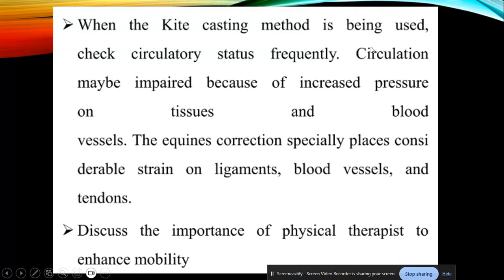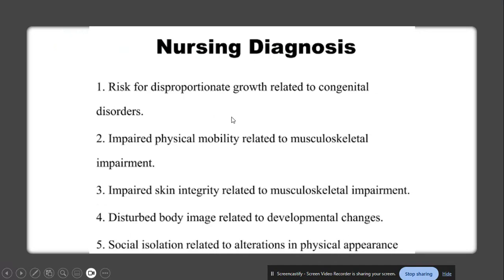When the kite casting method is being used, check circulatory status frequently. Circulation may be impaired because the kite casting is a little tighter, right? But it helps with equine correction, though it places considerable strain on ligaments, blood vessels, and tendons, right? So kite casting is a very, very important method, but most of the time it is the method with the braces that helps. Okay. Discuss the importance of physical therapy to enhance mobility.